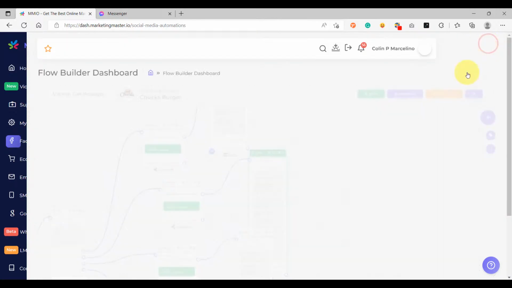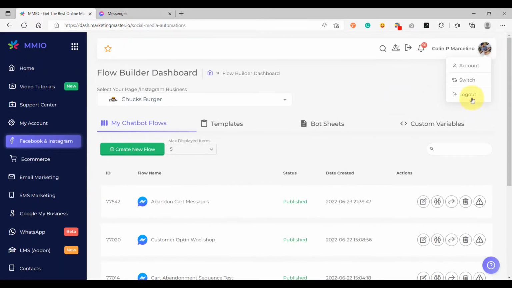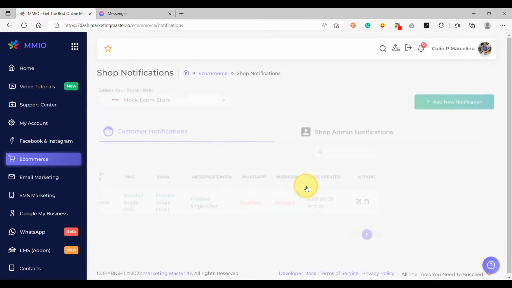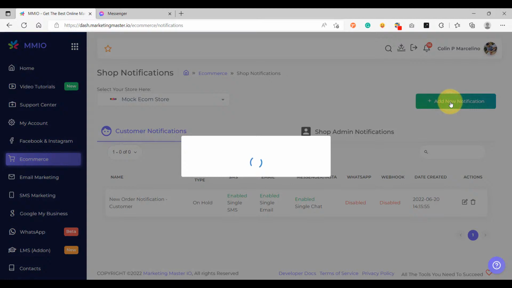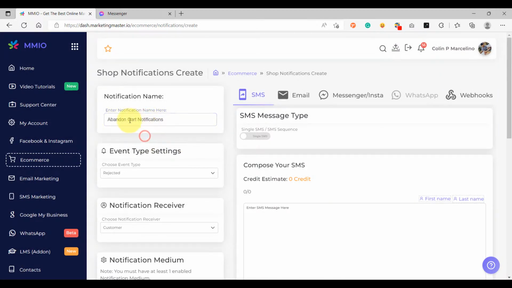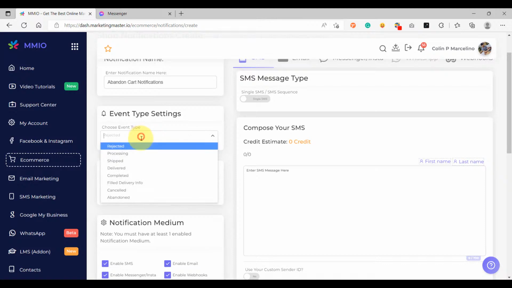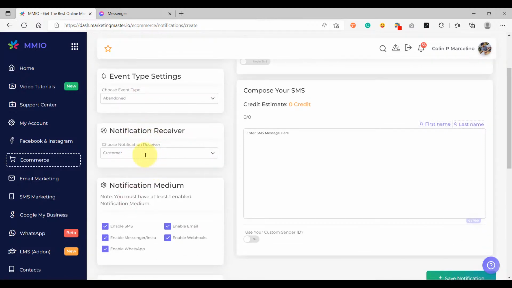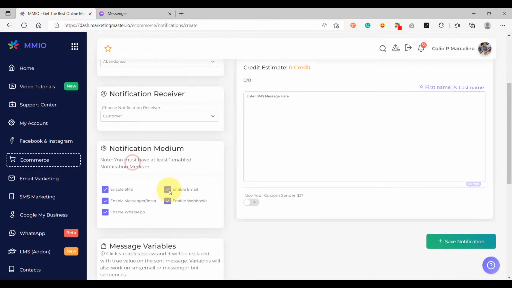Okay, great. We are then going to build our abandoned cart notification. So go back to e-commerce and then shop notification. Let's add the notification again and enter our notification name here, abandoned cart notifications. For the event type, let's choose abandon. And for the receiver, let's choose customer.